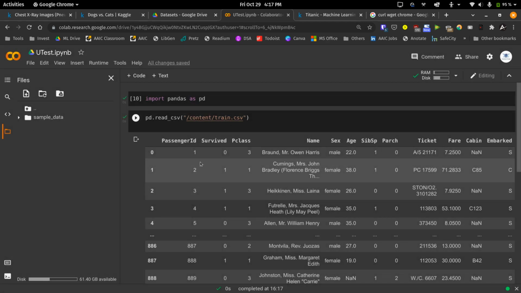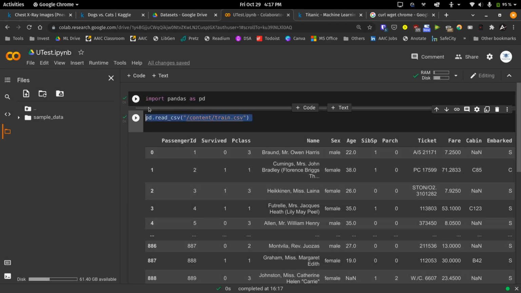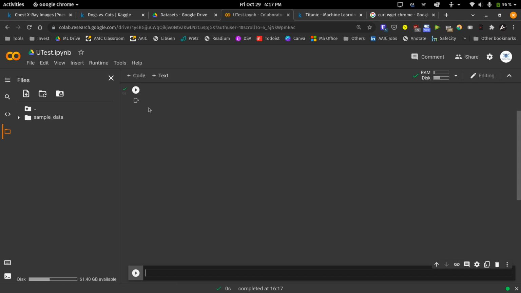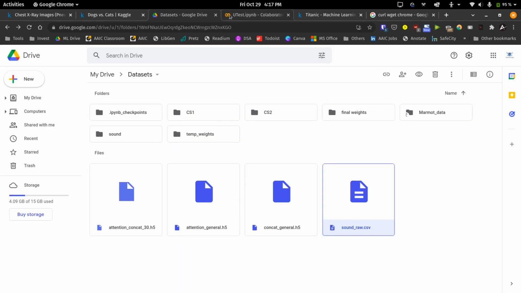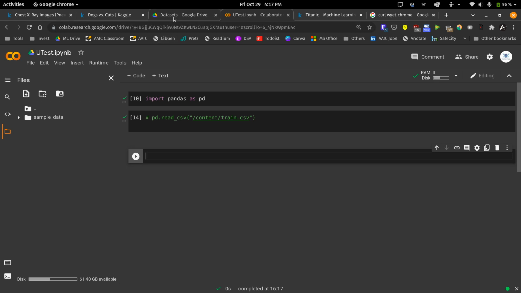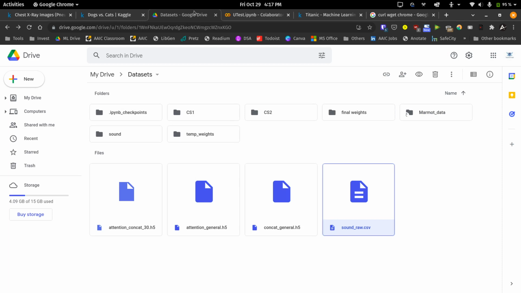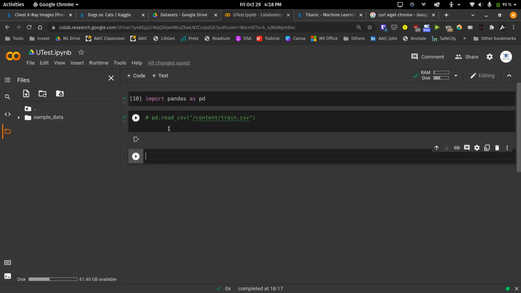Another way, which is a very popular way of doing this, is first uploading your files to your drive, that is your Google Drive, and then download the file in Colab. So for example here, this is my Google Drive and I have created a folder called datasets, and here I have a few files. So let's say I want to access this soundwave.csv file in my Google Colab. So how do we do it?